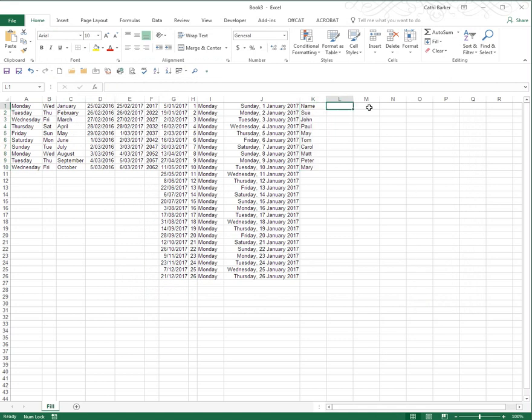So if I go to L1 and I type name and I drag the thin black cross, you can even see them popping out. I will get those names. So any sheet, any file, any time, if I type the word name and pull the thin black cross, I will get those names and I won't have to type them again.